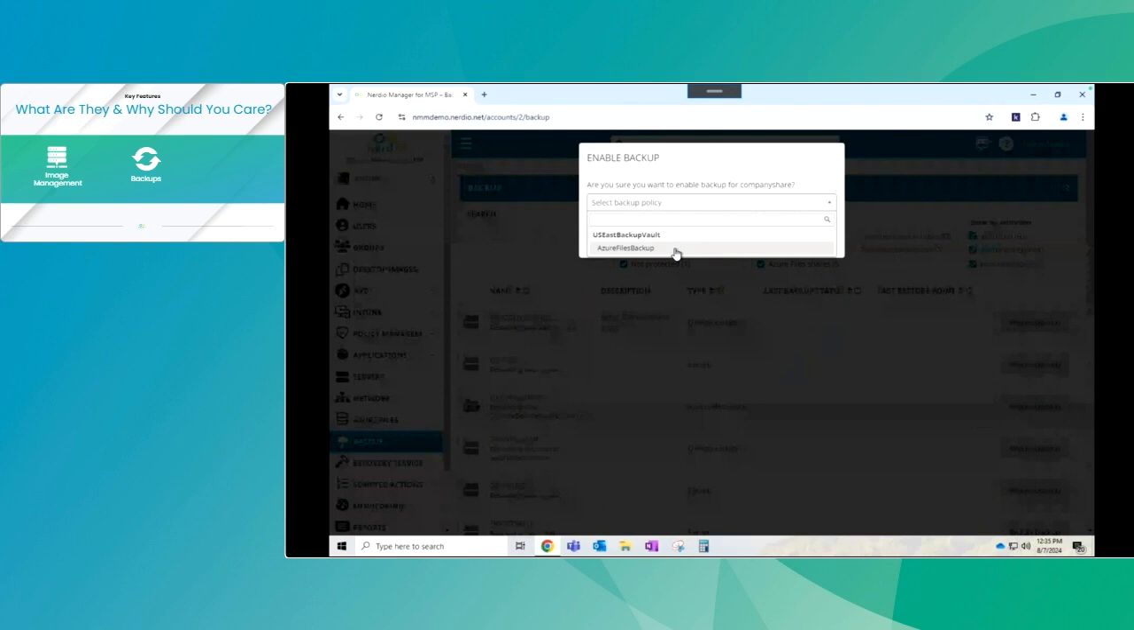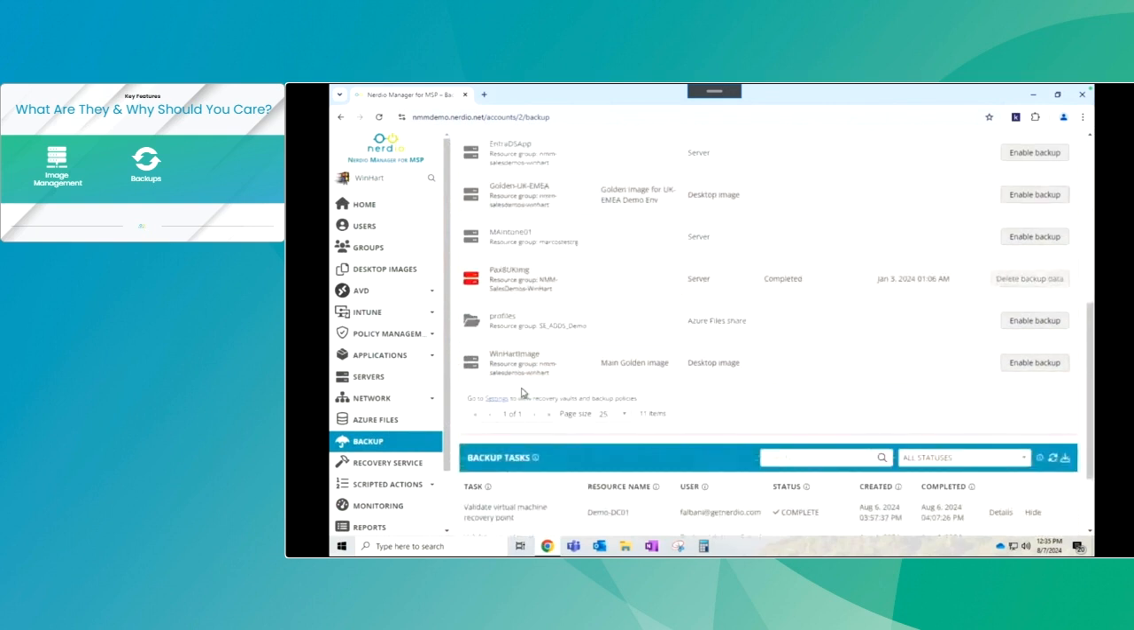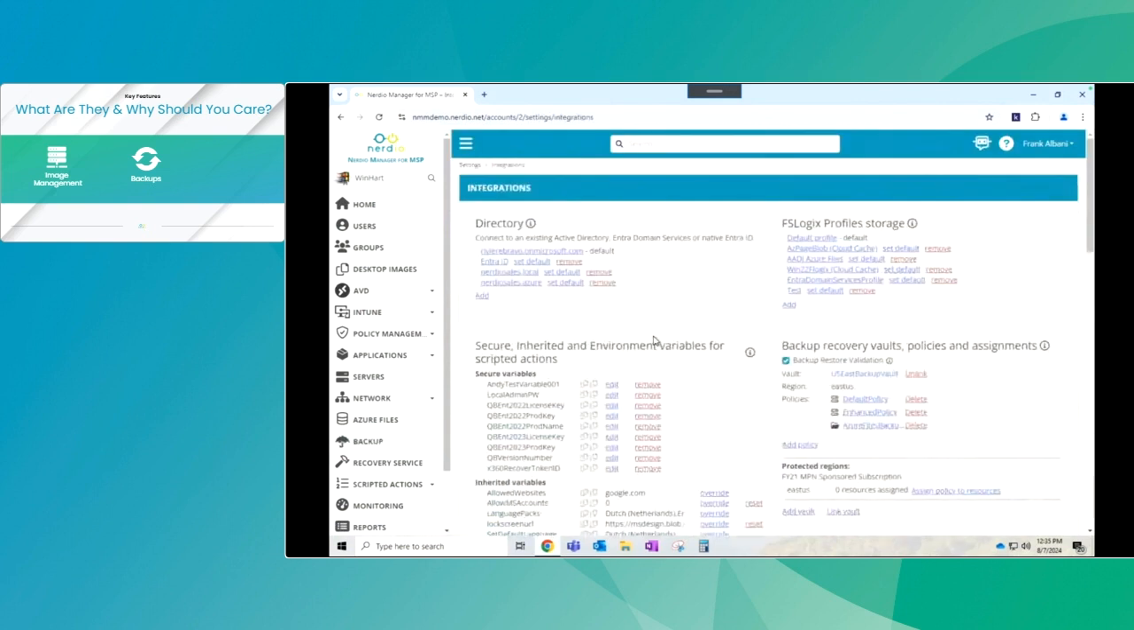If you've got an active backup policy for Azure file shares, you're going to be able to scroll through and see any of those that you want to apply. You'd hit OK, and now that Azure file share is going to start backing up. While I'm thinking of it, let me scroll down to the bottom. You're also going to see there's a link here to go to settings to view recovery vaults and backup policies. So I can click on settings, a shortcut to get me here.